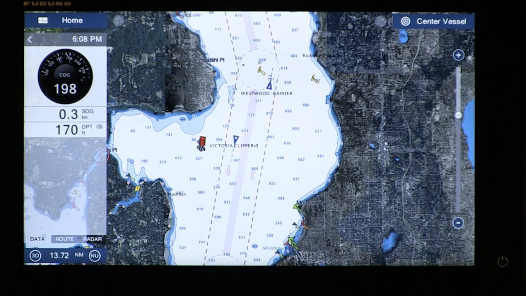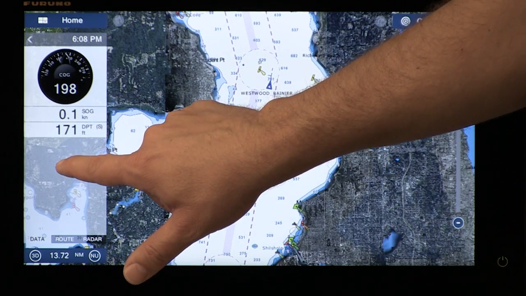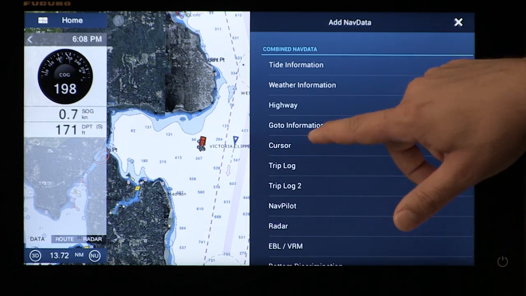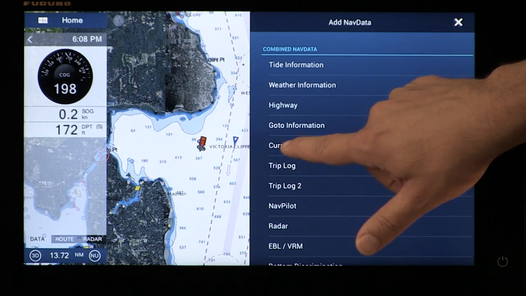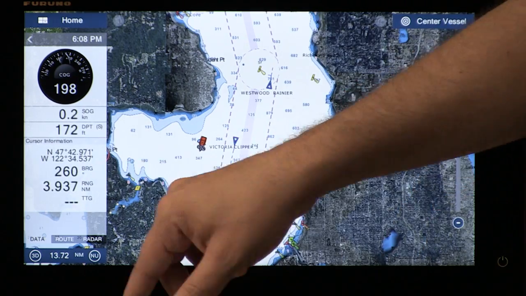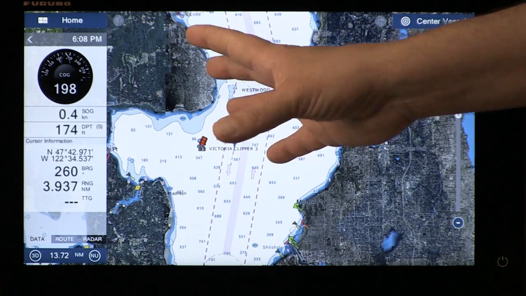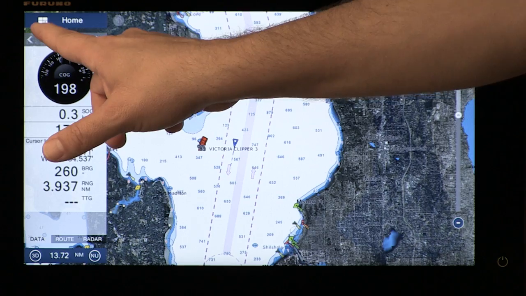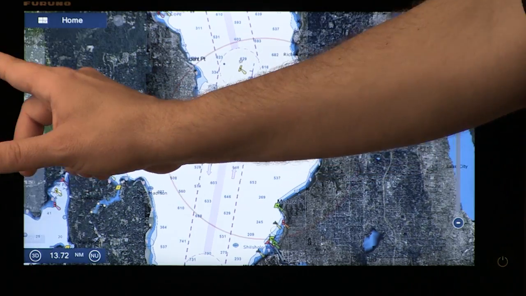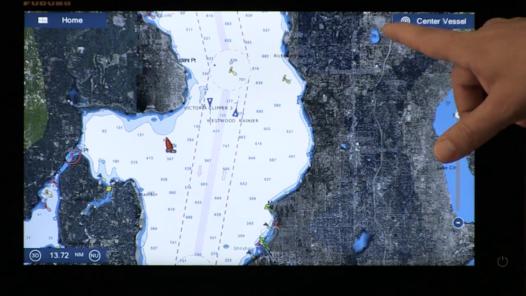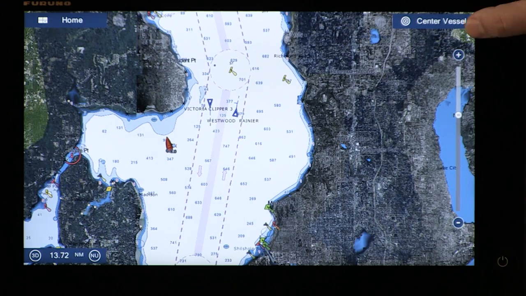To add something new in there is just as simple by tapping on the blank area and coming here and saying I want to add perhaps our cursor, and now we get our cursor information in there. It's as easy as that. If I want this data box to go away, I can either click on the arrow or I can swipe it away. You'll notice here in the upper right we have a status button here that will give us certain information.